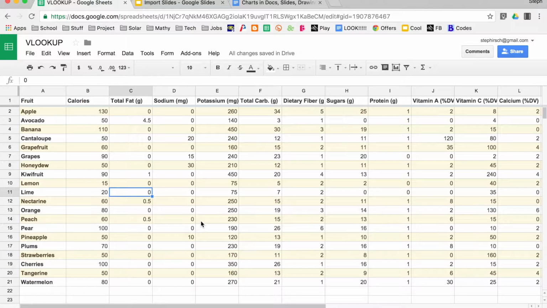In this video, I'm going to show you how to use a very handy function in Google Sheets called VLOOKUP, or vertical lookup. VLOOKUP is very useful for when you have large data sets and you want to find only specific pieces of information. So if you had a lot of information about demographics, this would be helpful.